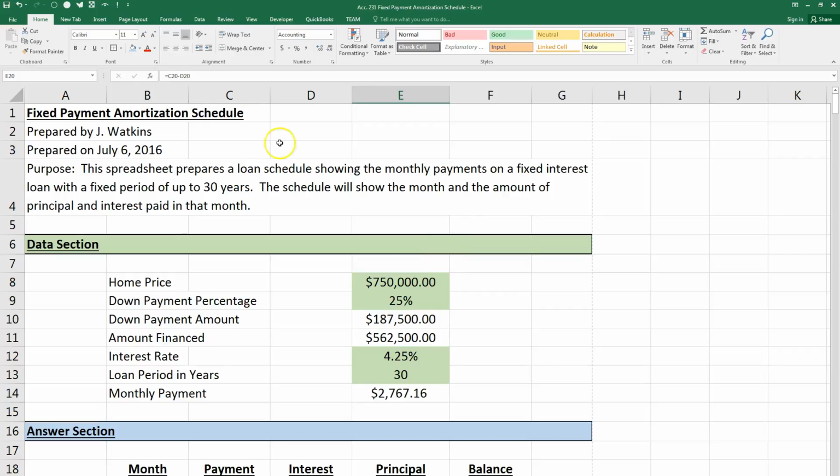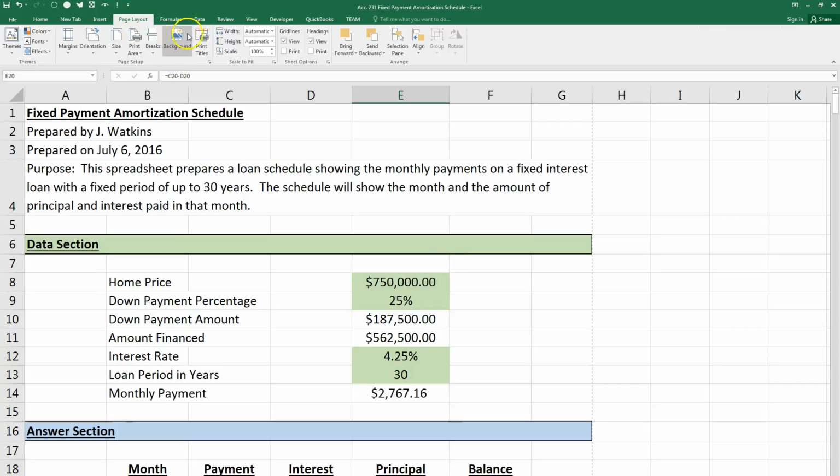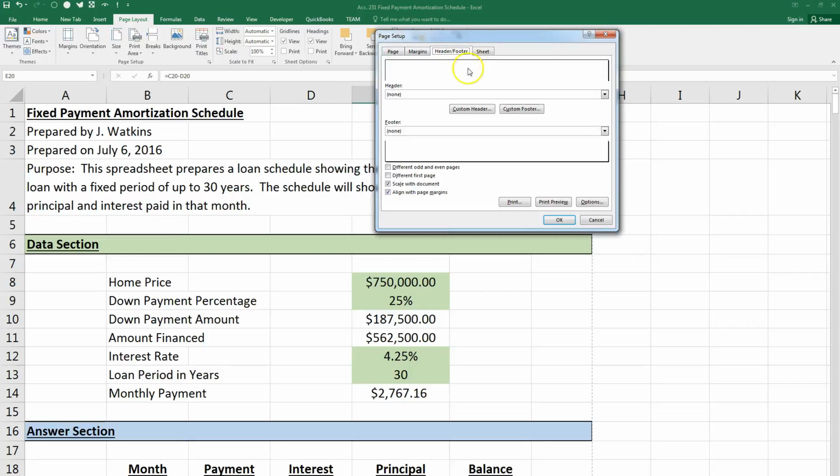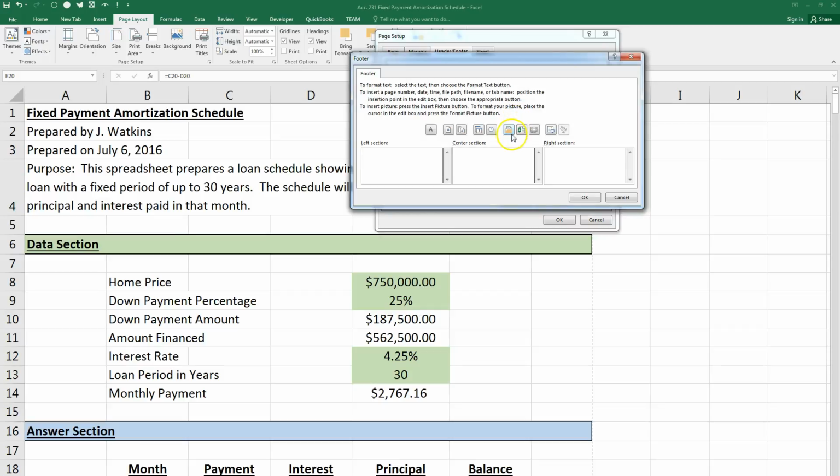So we're going to go Page Layout, then Print Titles, then Header Footer, then Custom Footer, and then you're going to use the file path. Okay, don't use anything else. We just want to know where did this printout come from.